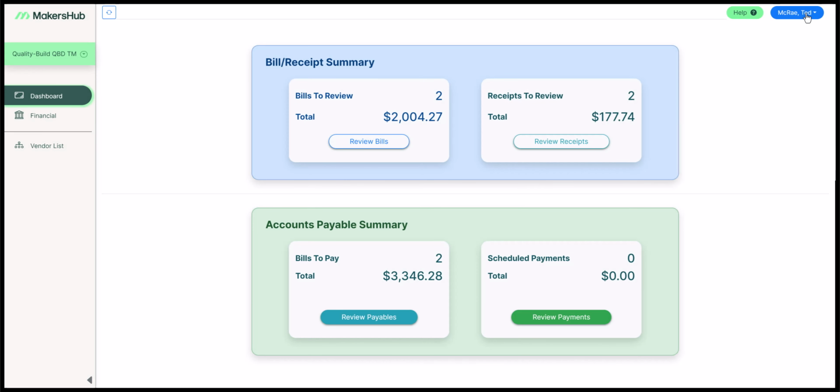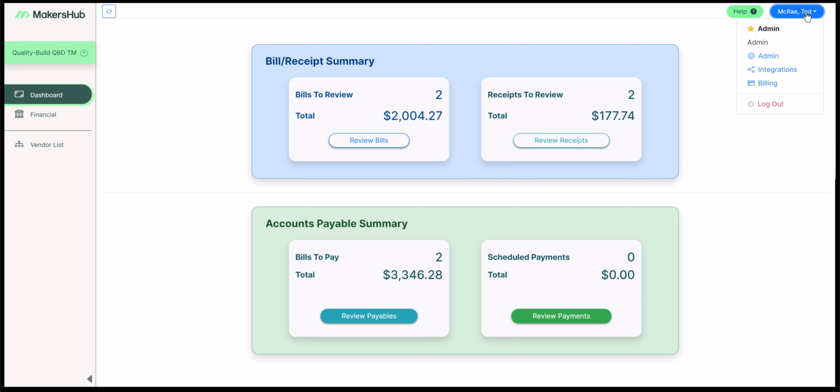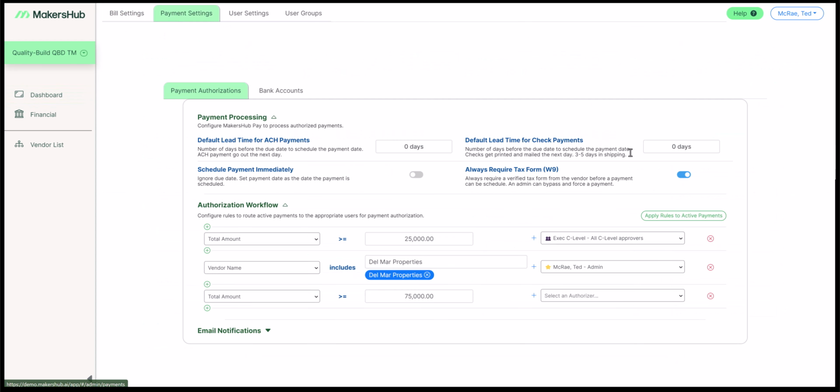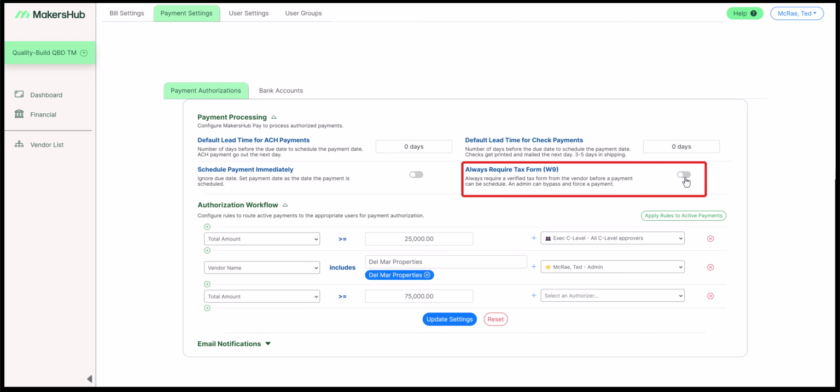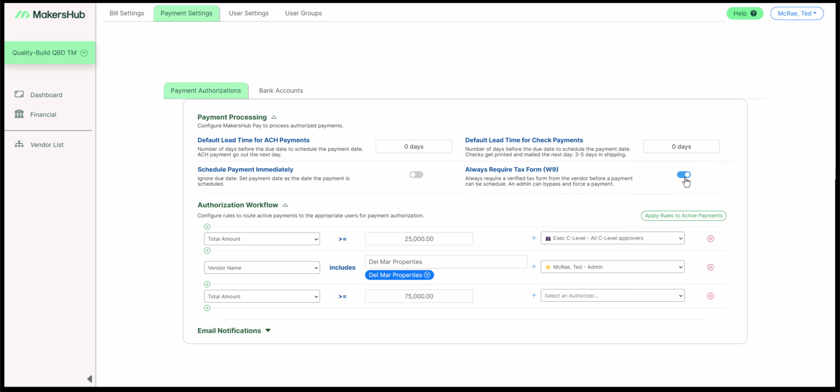The first thing to decide is whether you want to always require a verified tax form from the vendor before a payment can be scheduled. If the answer is yes, navigate to the admin panel, payment settings, and select the toggle Always Require Tax Form W-9. An administrator can always override this setting in the Accounts Payable section.